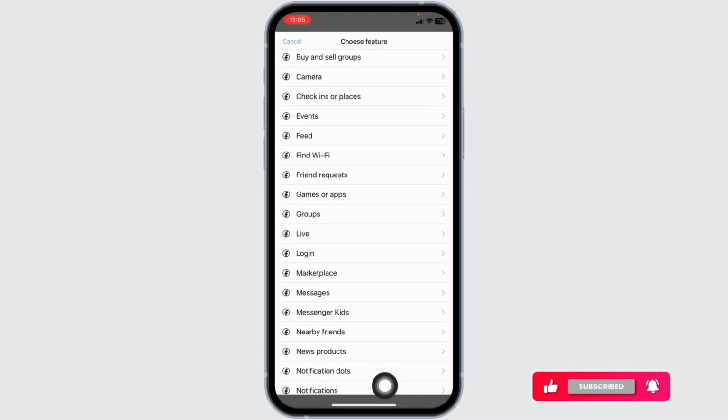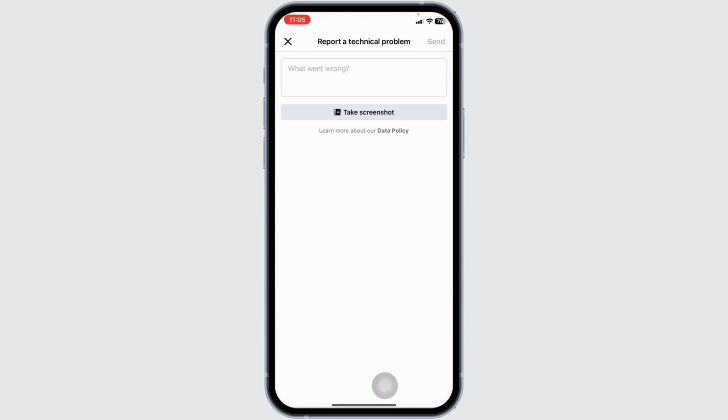Now from here, select the feature marketplace, and here you have to explain that Facebook Marketplace is not available in your Facebook account, but you want to get access to it, and send it. With that, the Facebook customer service team will get back to you. So this is how you can easily get Facebook Marketplace.